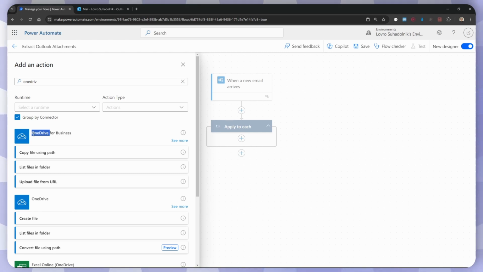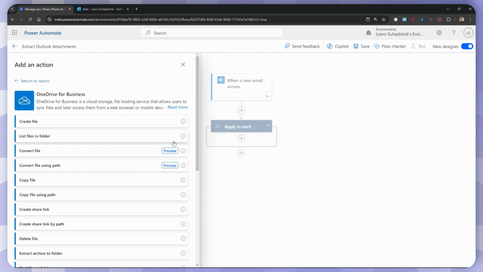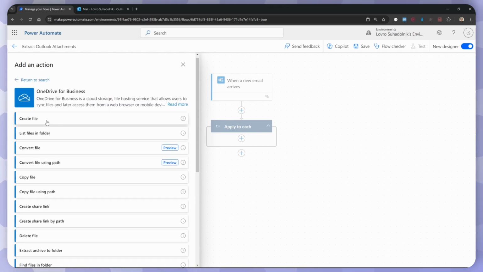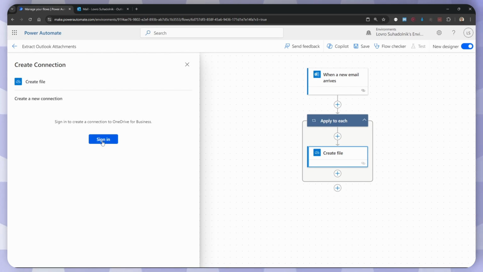So if you are working for a company, then probably this is the connector that you want to choose. Otherwise, if you're trying to upload the document to your personal OneDrive, choose this one. That's the difference here. But I will click on show more, create file. That's the one that I'm looking for. And I will need to sign in here.